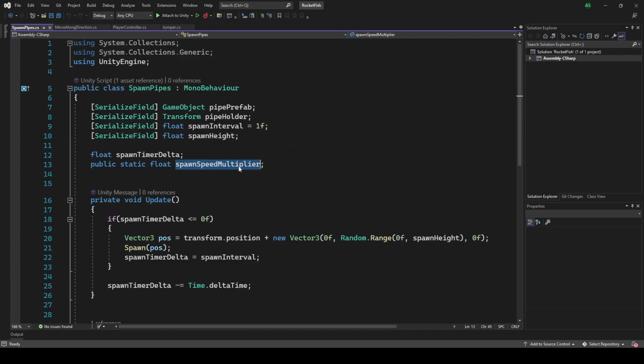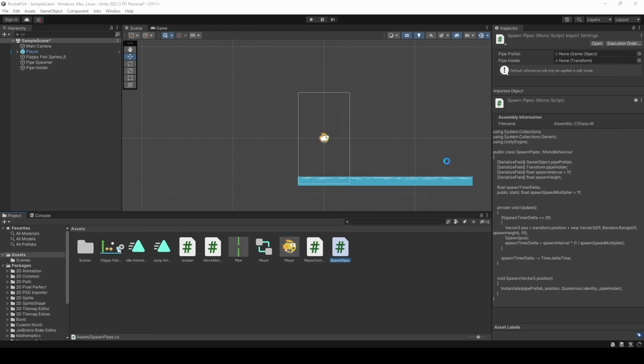Now, if you want to increase difficulty as you go, we will set the delta to spawn interval multiplied by 1 divided by spawn speed multiplier. You can then increase this multiplier via another script if you want to. Just make sure to initialize this to 1f and clamp it once it reaches a certain value if you don't want to break your game.